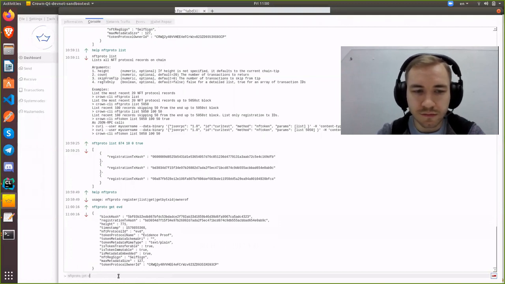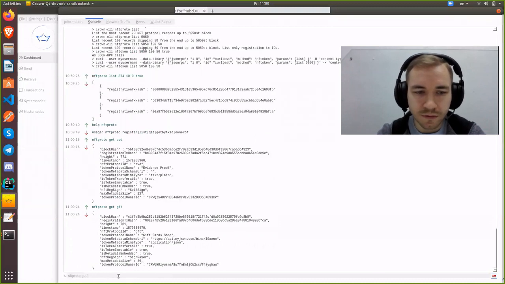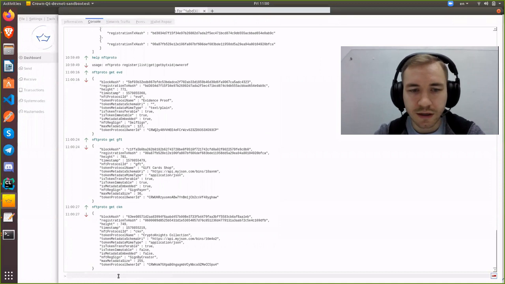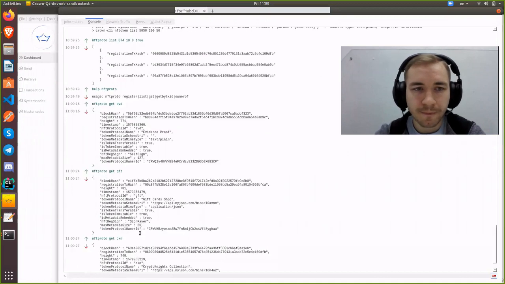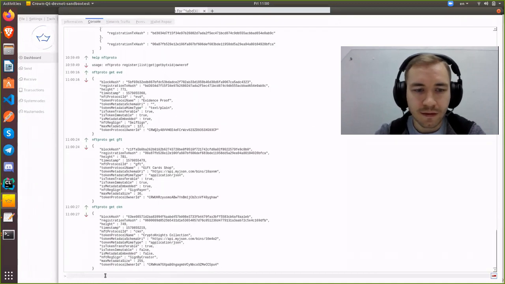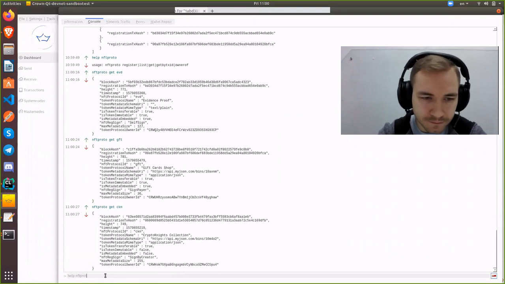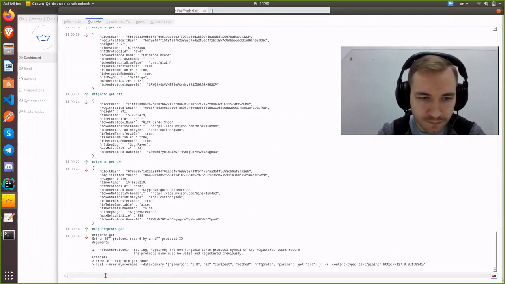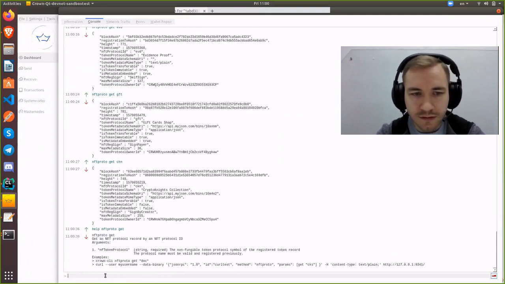And the same with GFT, for example, or Kryptonites. So this is the help for it, the pretty simple command.